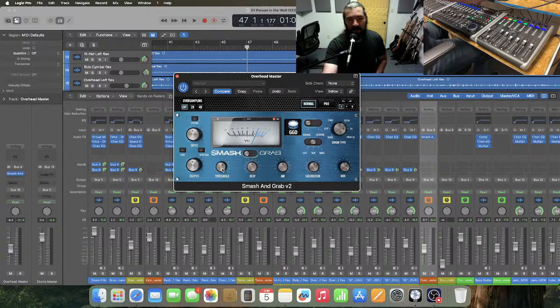Okay, so let me go ahead and get playing on this. We're going to pull that threshold down to about -3 or so. Then we're going to switch over to grab mode, set it all up the same, see which one sounds better.